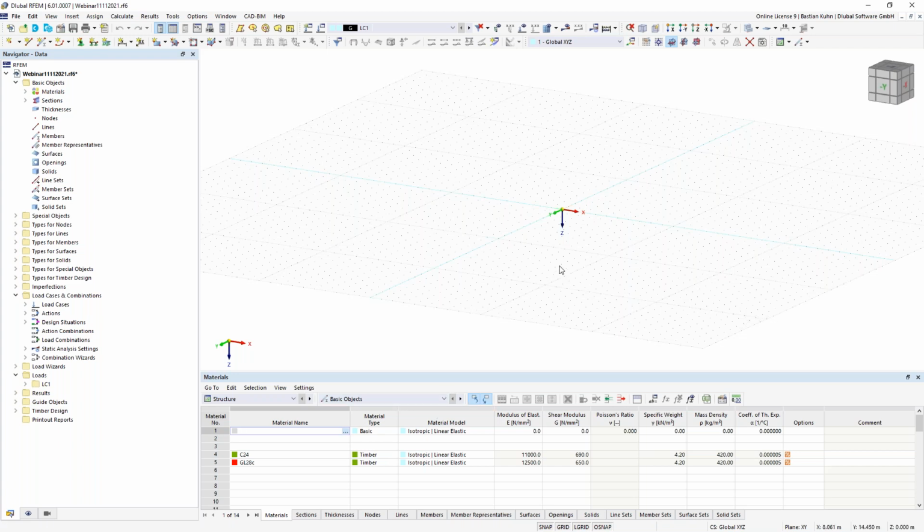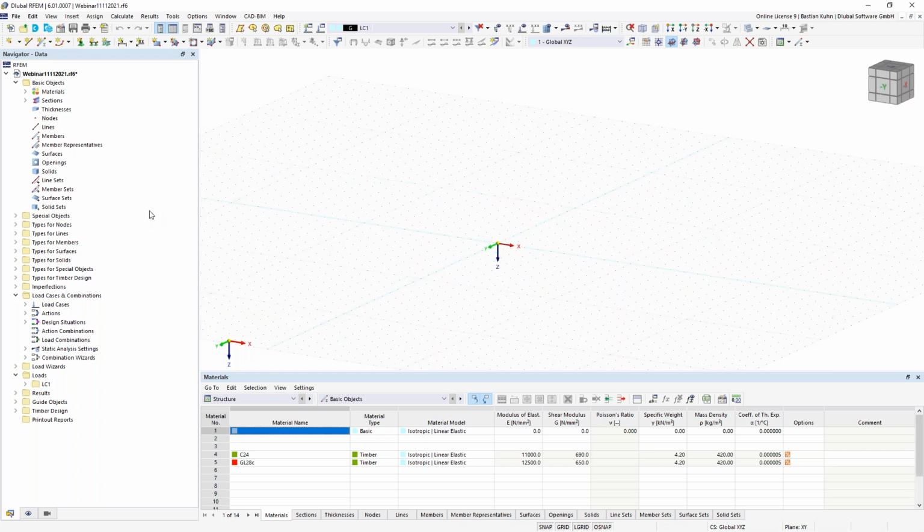So now we are in the graphic screen of the structure. If you know RFEM 5, you will probably get a feeling for how this works. Right clicks here, there's the data navigator. We've changed a lot of things, but the view and the work with it, I hope, is known to users who have been working with our software for a longer time.